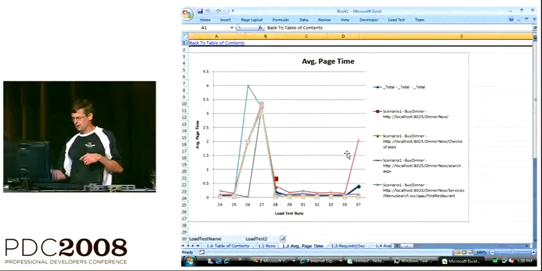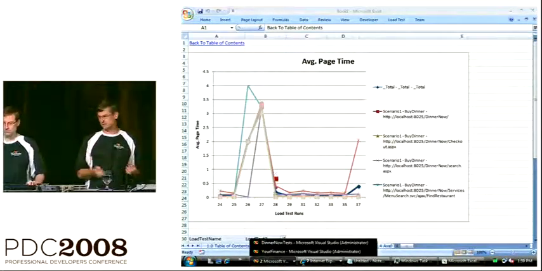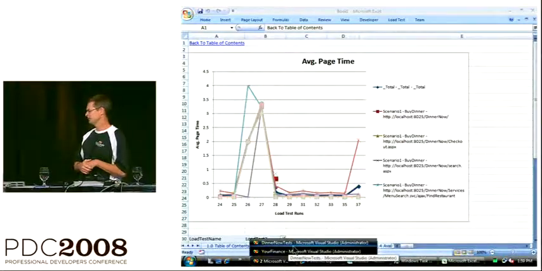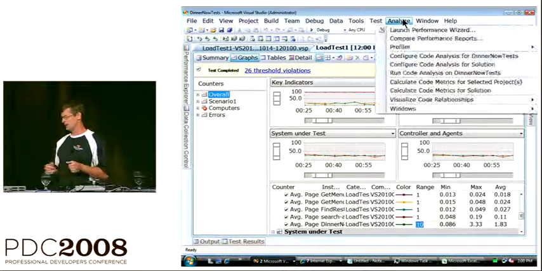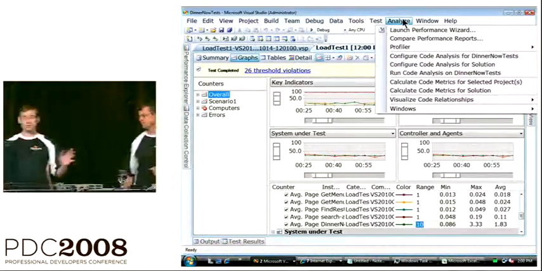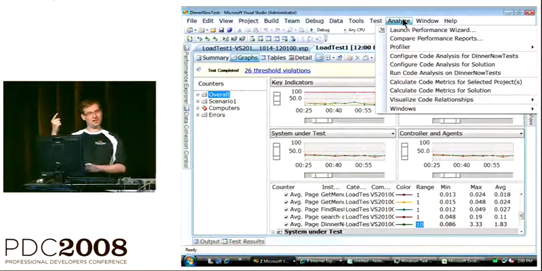Okay, and now the other feature is that you can do profiler differencing. This feature is actually in Visual Studio 2008, and Steve's going to show how you can also use that to isolate a regression. Right. So all the performance functionality, for those of you who haven't actually used it before, is actually hidden here in the Analyze menu.